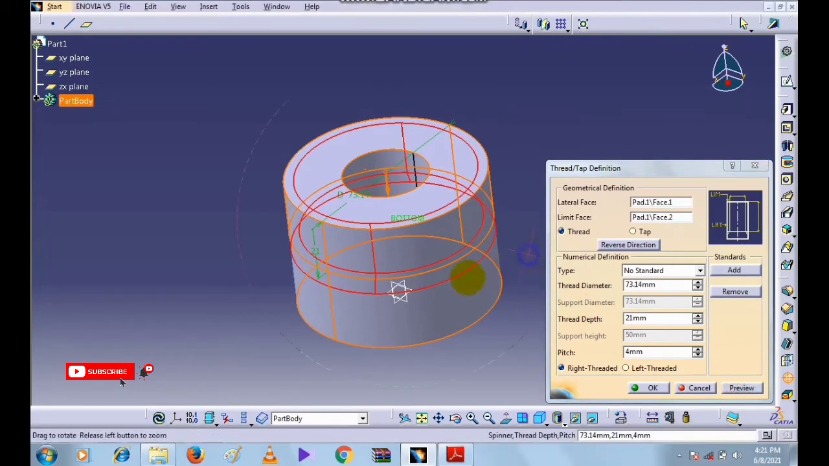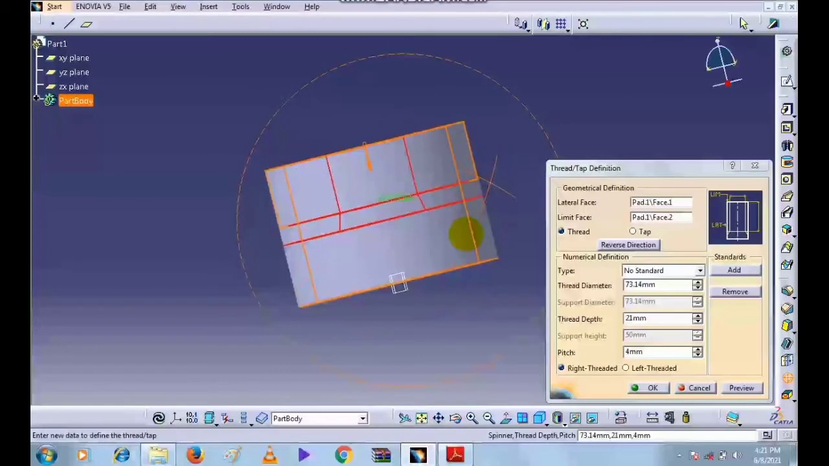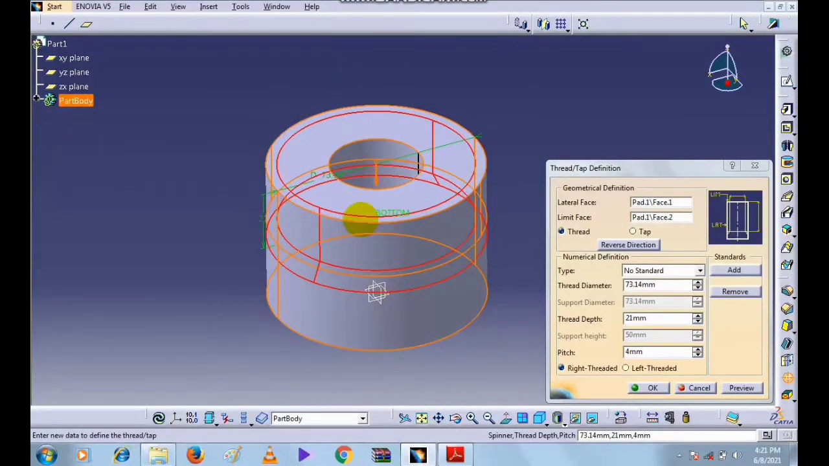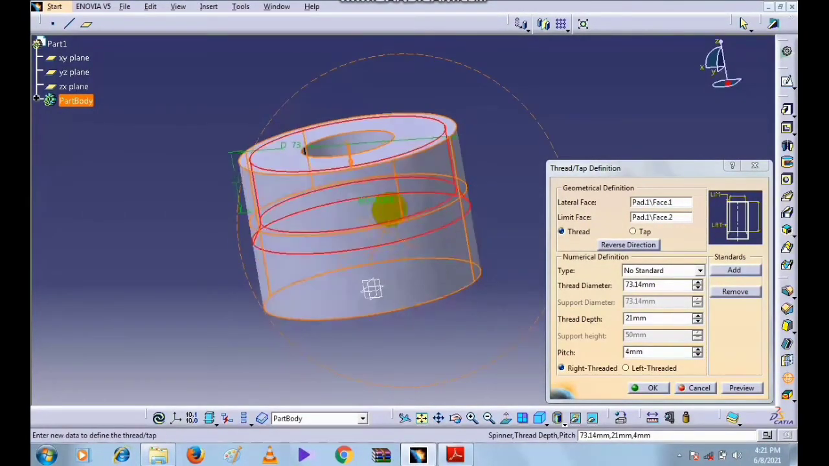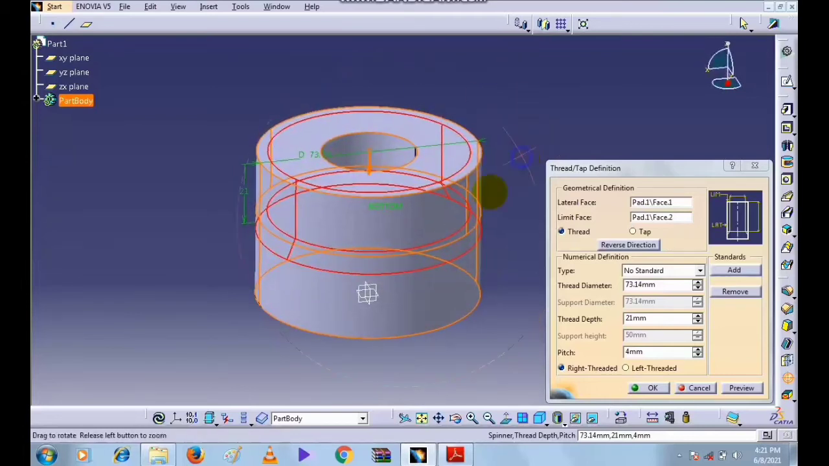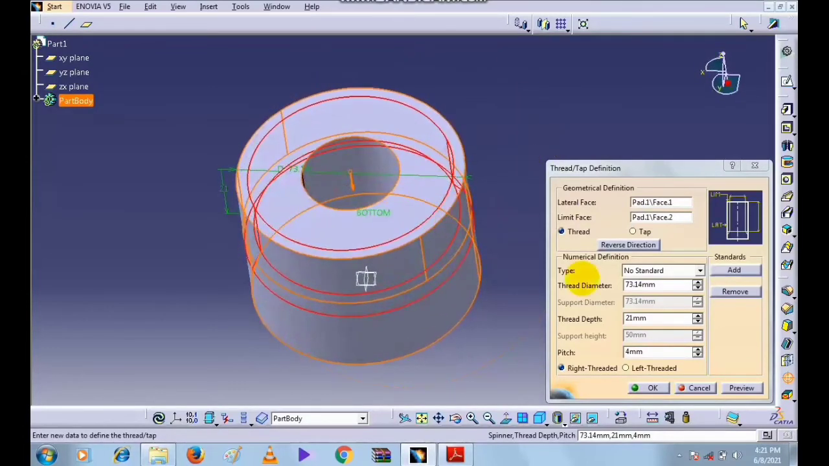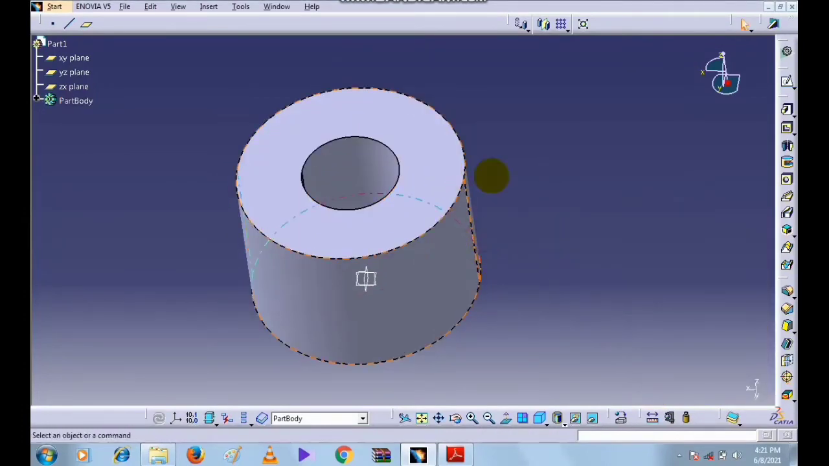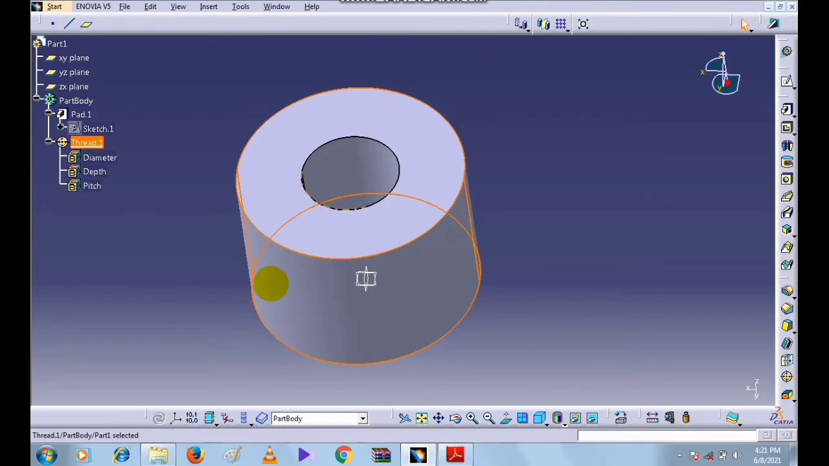See, the threads are created in red lines. Click on OK. See, here the threads are not created, but in the part body the threads are created after selecting this, like this.